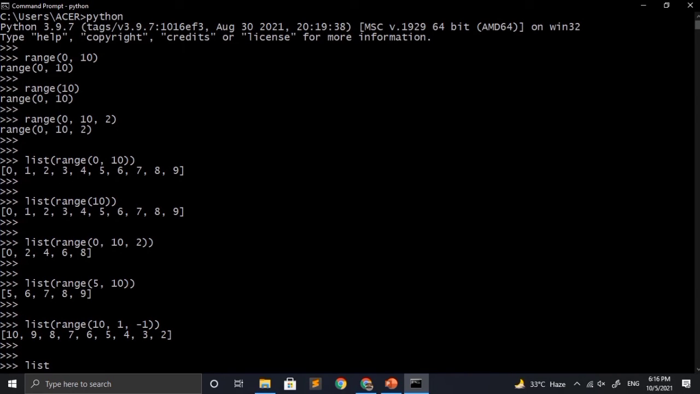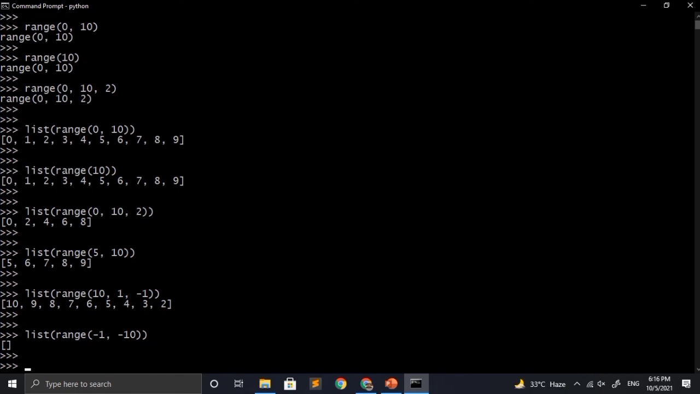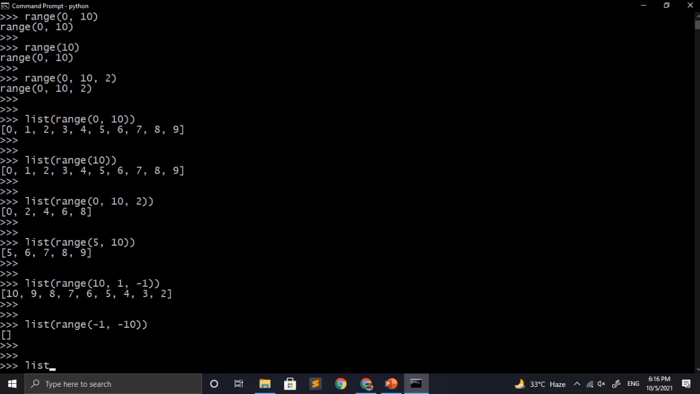So let's see what happens with the range function when I provide the starting parameter as -1 and the ending parameter as -10 without changing the step parameter. As we know that the default value of step is 1, it won't be possible to get to -10, and hence it returns an empty list. But if I start my range function from -10 and end it at -1, then it will work perfectly fine.